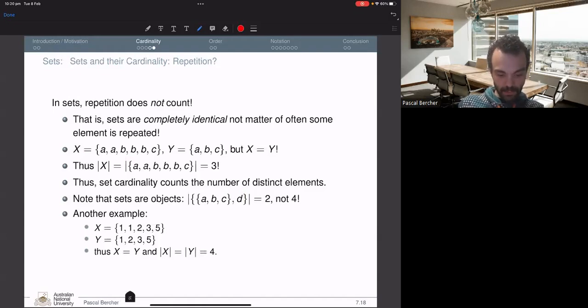Another example here, again, X is identical to Y. They're just written down in a different way. And so the set cardinality of both are identical, and 4.